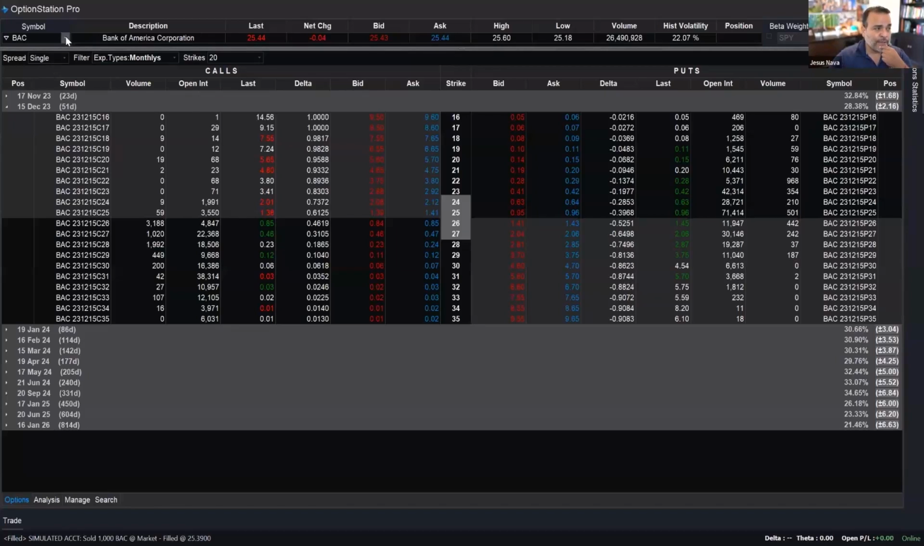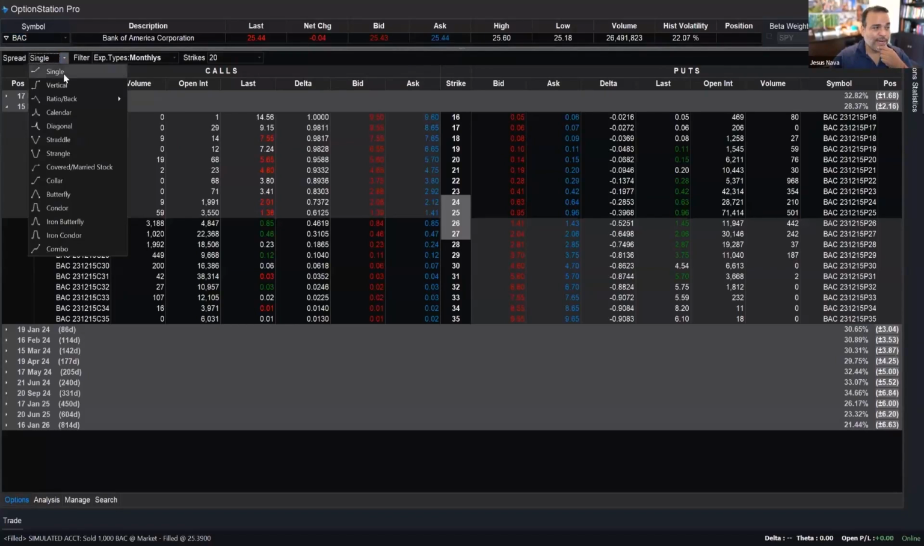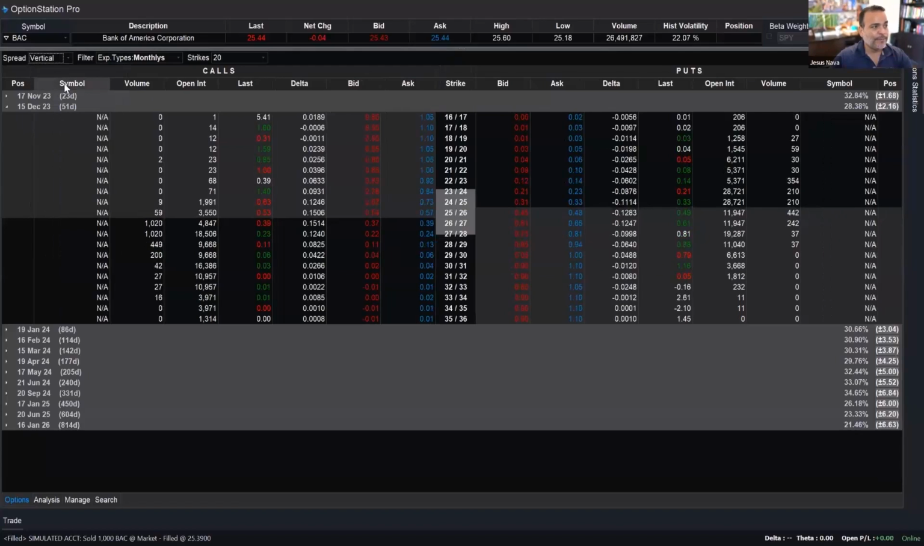For example, if I click on the spread selector dropdown, and I choose vertical, you can see that my OptionStation Pro automatically pairs up the strikes in the strike column. So I see the 24, 25, the 25, 26, and so forth. The distance between those strikes, or the width or spread between the strikes, is very close.